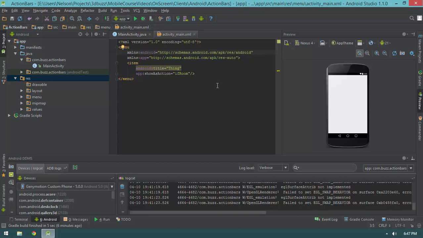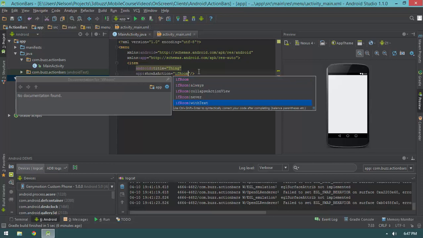Anyway, let's talk about the attribute itself. showAsAction. What does that mean? showAsAction determines whether or not this particular item is going to appear in the overflow menu or on the action bar itself. So we have a couple options here, and some of them are mutually exclusive. For example, never and always are mutually exclusive. Basically, you can't do never and always because they're opposites. ifRoom can't be combined with always or never either, because ifRoom is a predicate.